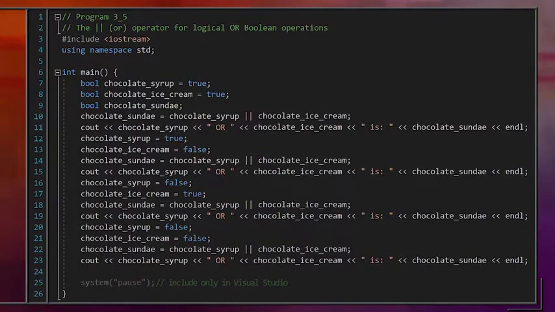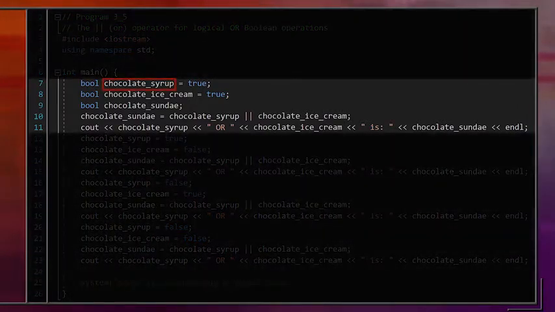Now, our two variables this time are chocolate syrup and chocolate ice cream, and we'll use those to create an output variable, chocolate sundae, formed by taking chocolate syrup or chocolate ice cream. That is, a sundae is a chocolate sundae if it has either chocolate syrup or chocolate ice cream, or both. Okay, so how do we make the OR representation? That's with two vertical bars.